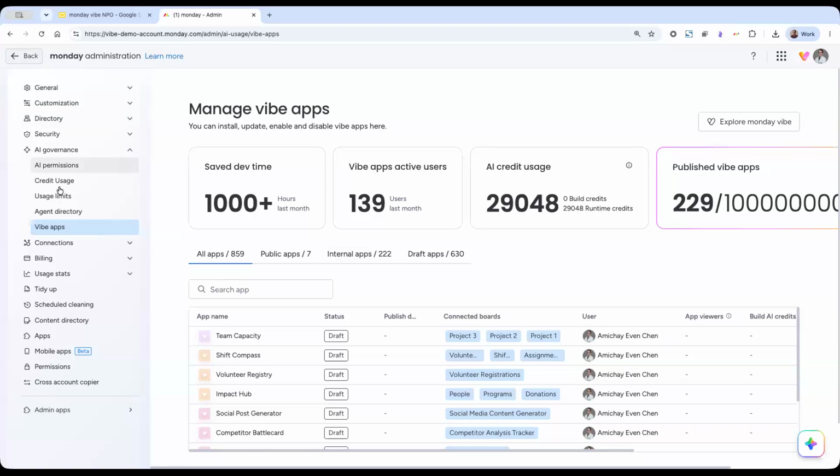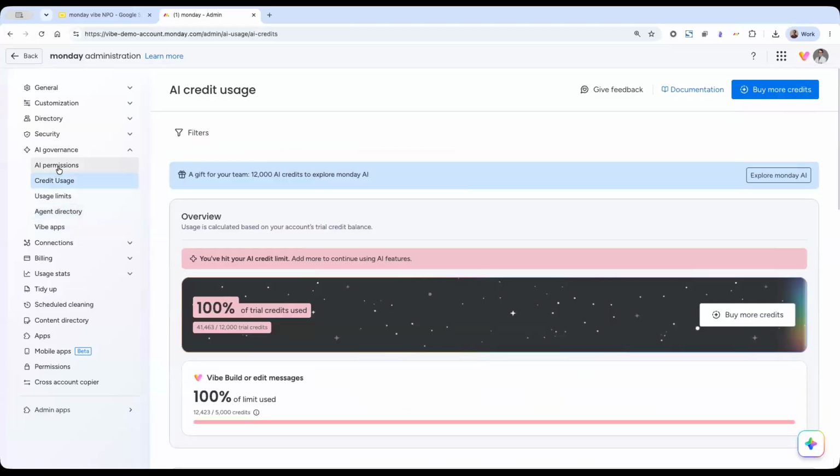That's Vibe and basically all of them. So I showed you Vibe, but as you saw here, we have the same thing for agents and for Sidekick and for everything. So all of the AIs around that.